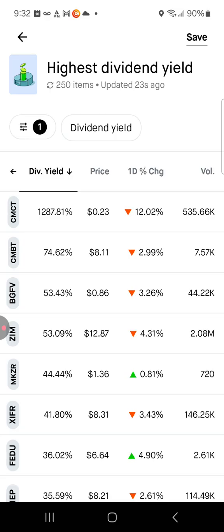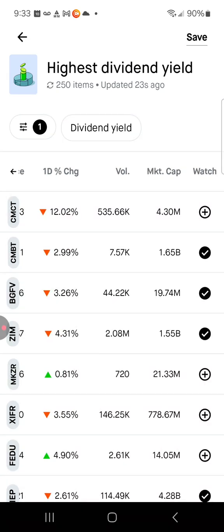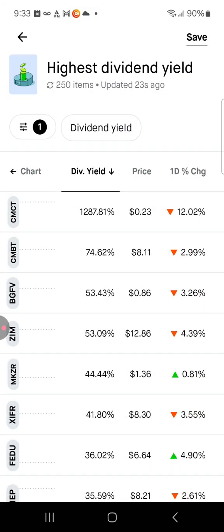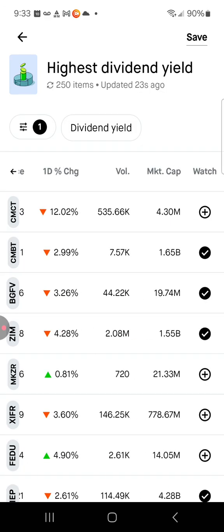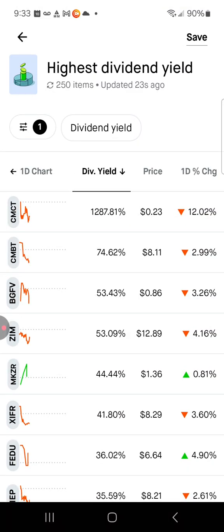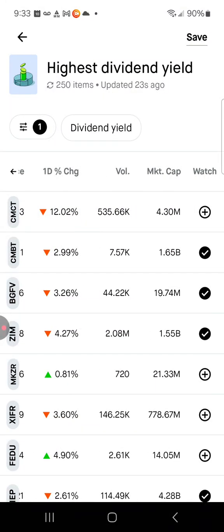So like this one here, CMCT, that one is obviously probably either bankrupt or going bankrupt. CMBT, I think they're going under also. So these higher yielding dividend stocks are the high risk ones. So that's why I may only have like maybe 20 bucks in there. The check mark ones are the ones I know I have dividends in.